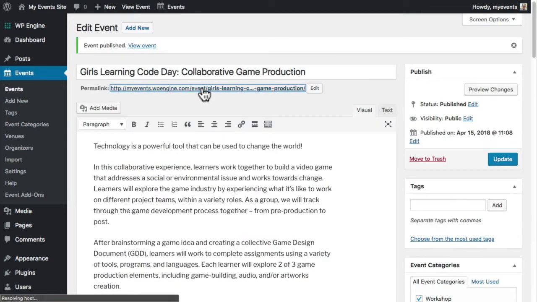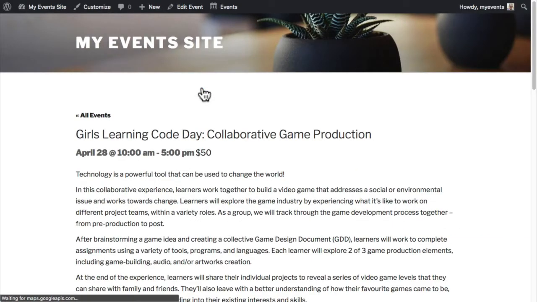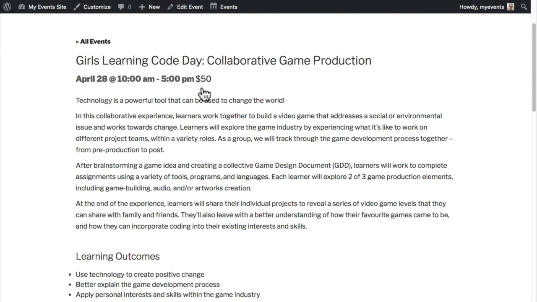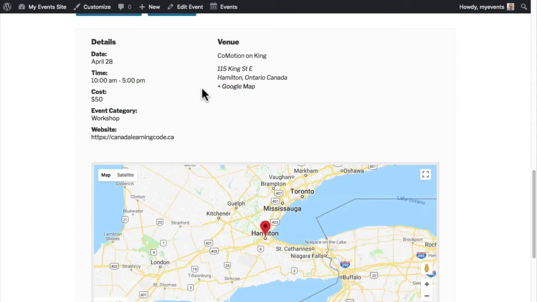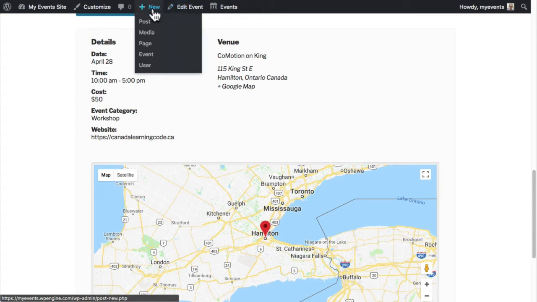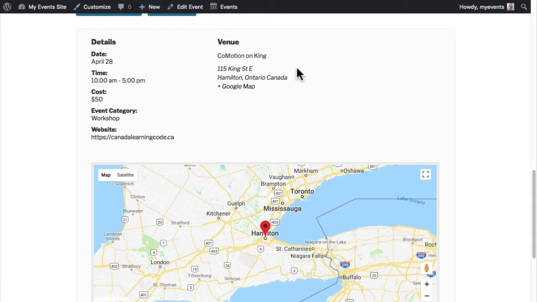You can click here to see the event as it appears to visitors on the site. You can see all the event details below, including a map of the location if you added it. When logged in as an administrator, you can click Edit Event at the top here to modify any of the event details, and quickly add another event by going to New and then Event. So now you should know how to add events to your site, and you can continue adding more as needed.